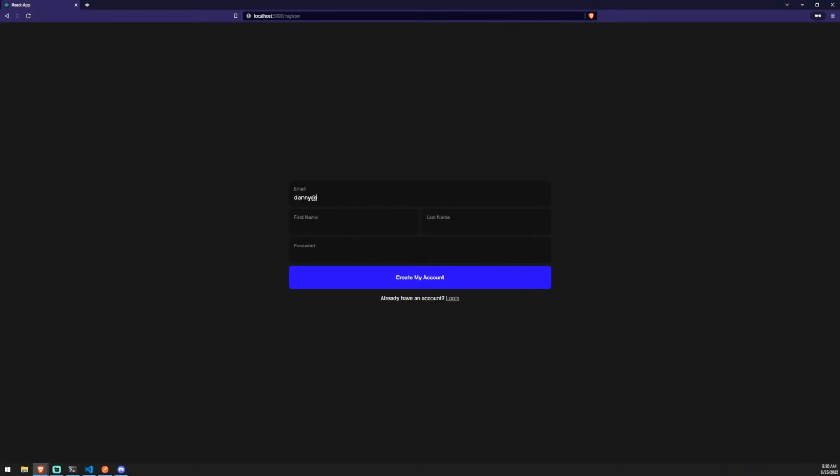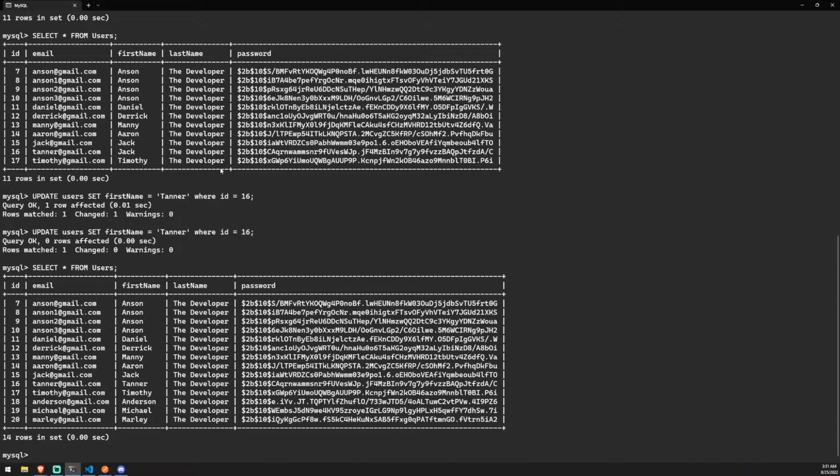Danny at outlook.com. Let's do Danny. So let's create an account. Okay, I don't even think we set this up for the backend yet. Actually, I completely forgot. Oh, I just closed my app by accident. Crap, wait. Can I do this?